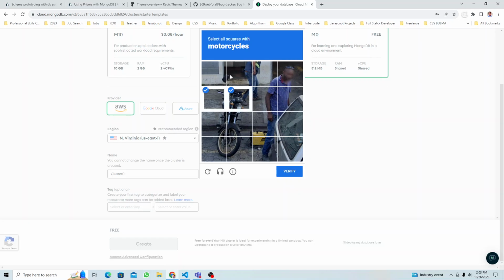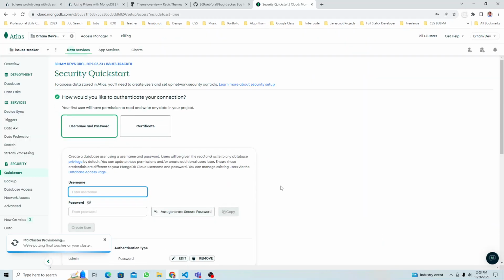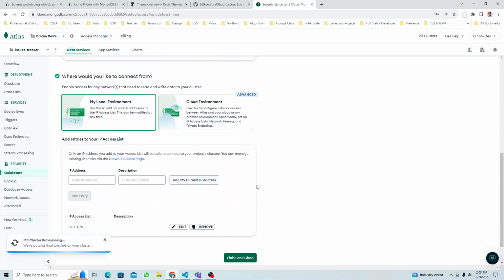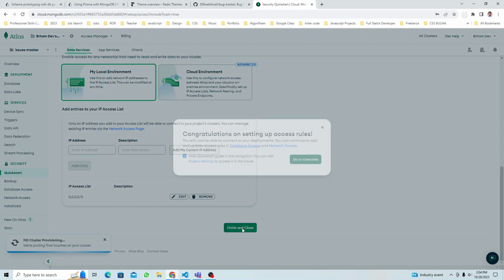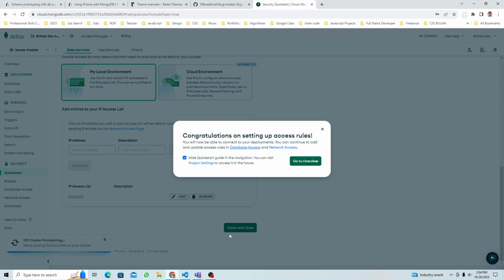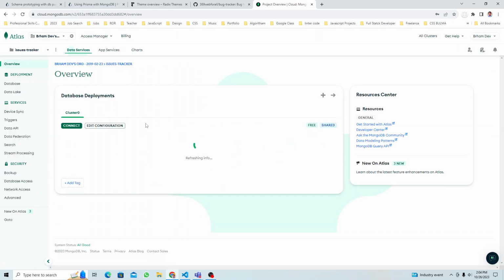So it's asking me to choose motorcycle. You guys know what is this? Yeah. So my local environment, everything looks fine. Finish and close, right? Because we added already all these things, so no need to do anything. Just finish and close. Go to overview. So it will take a few minutes, maybe.